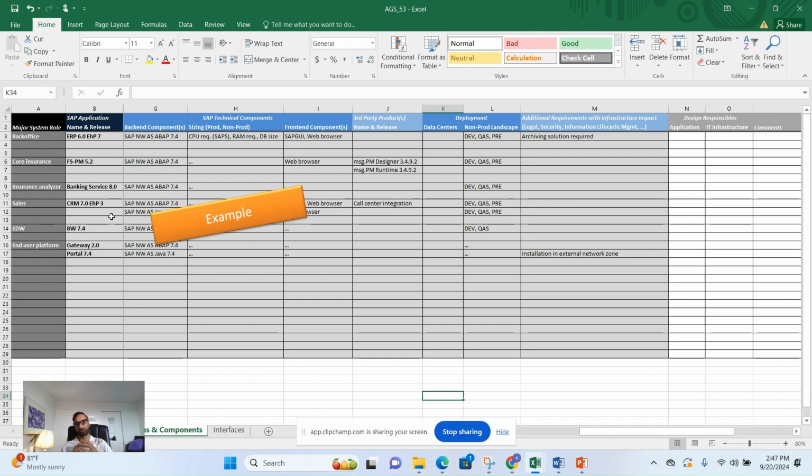So the customers or the end users will be using those screens, like web UIs. And ETW is kind of a warehouse, the SAP BW. Then the end user platform gateway means, whenever we log in with any SAP system, we log in with the portal or some different kind of tool. So front-end components will be the web browser, as explained.